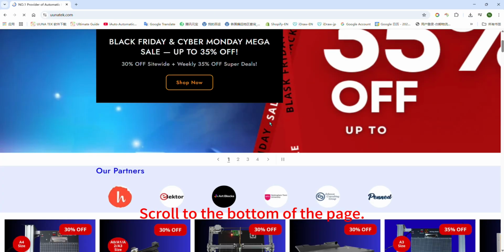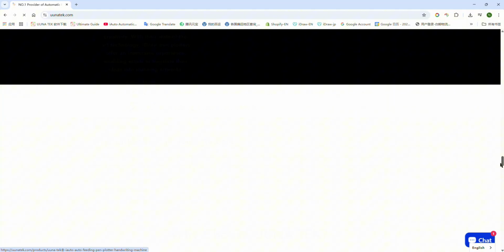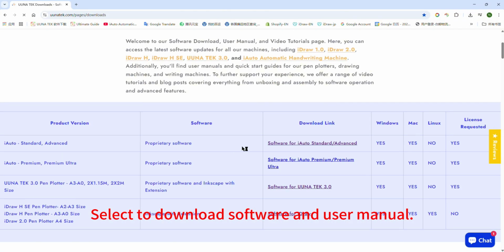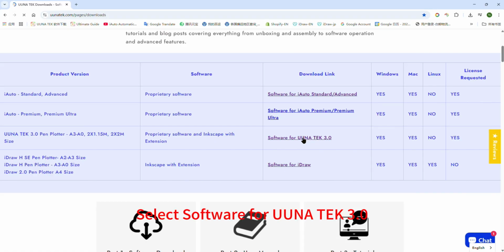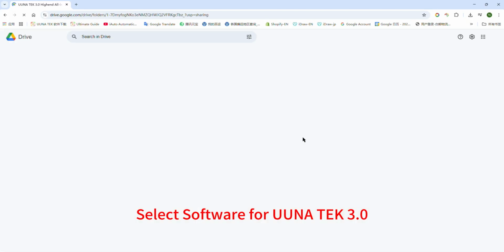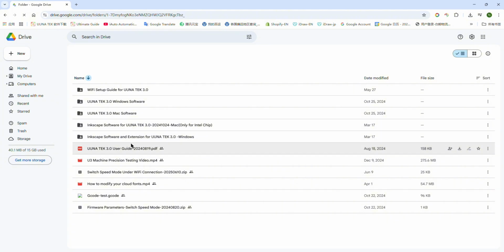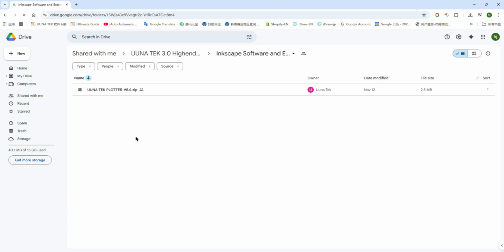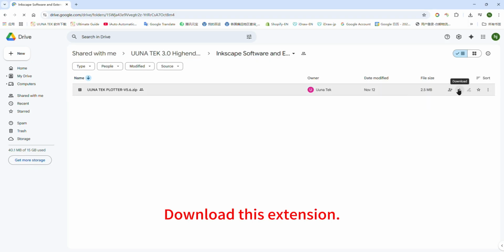Scroll to the bottom of the page. Select to download software and user manual. Select software for UUNA TEK 3.0. Select the extension according to the operating system. Download this extension.